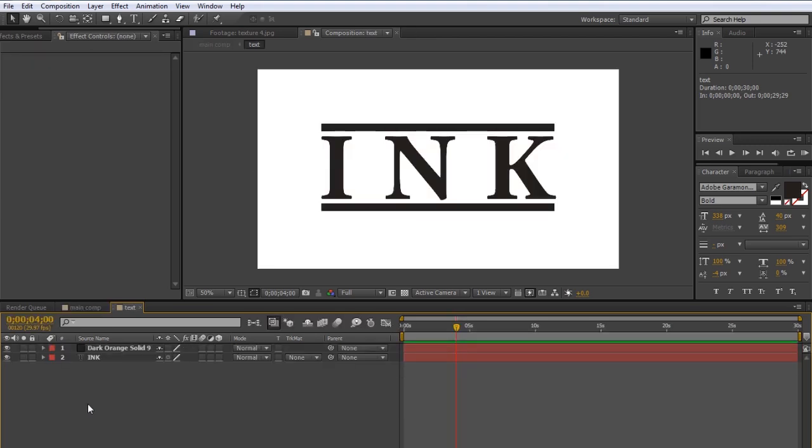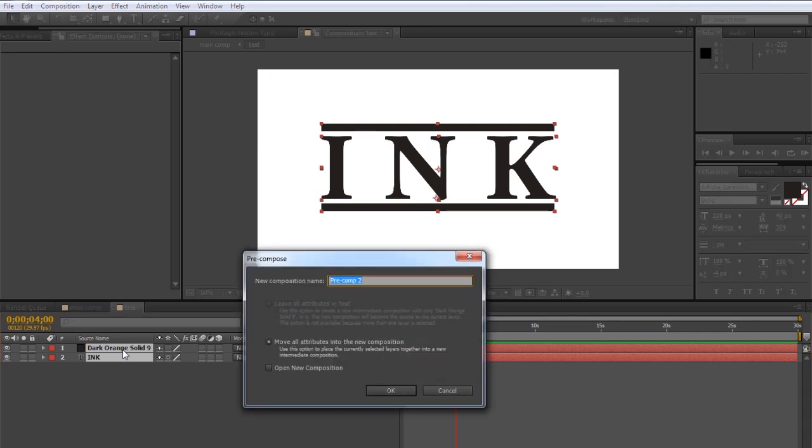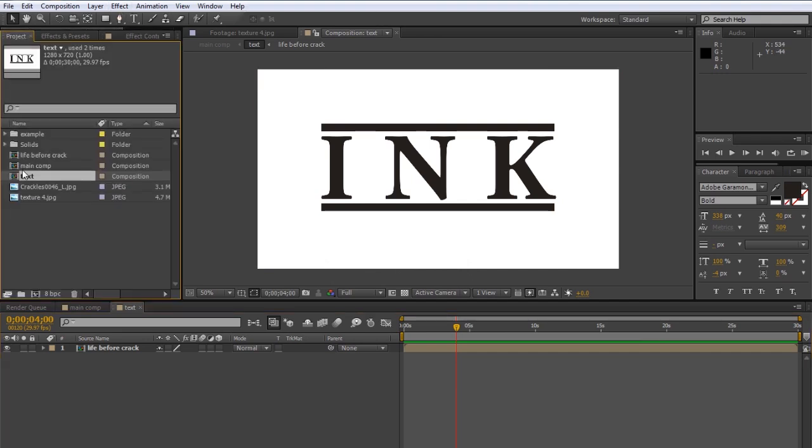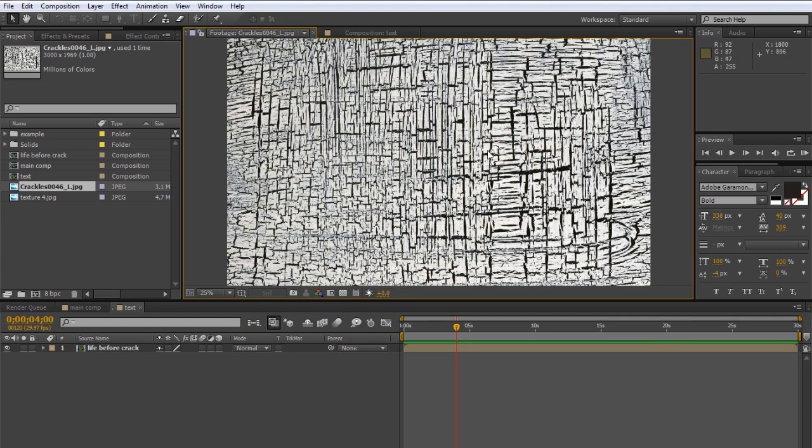So click on the text layer, double click it to open it up in a new composition. Select both these layers, and we're going to pre-compose these again by pressing Ctrl-Shift-C or Command-Shift-C. And let's name this layer Life Before Crack. And click OK. Now you're going to need another texture, which is this one right here.